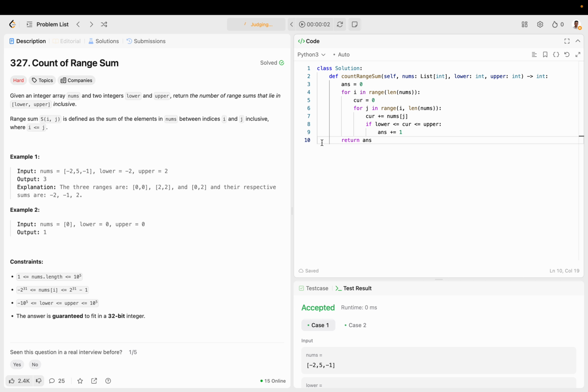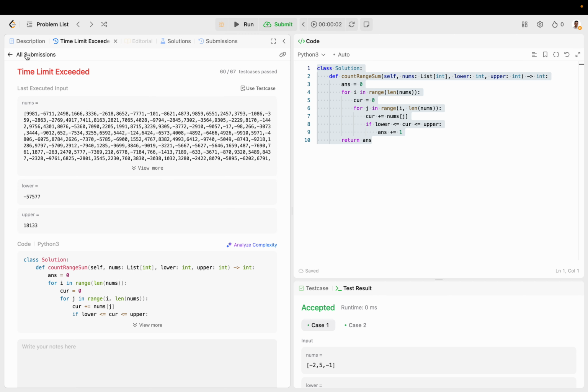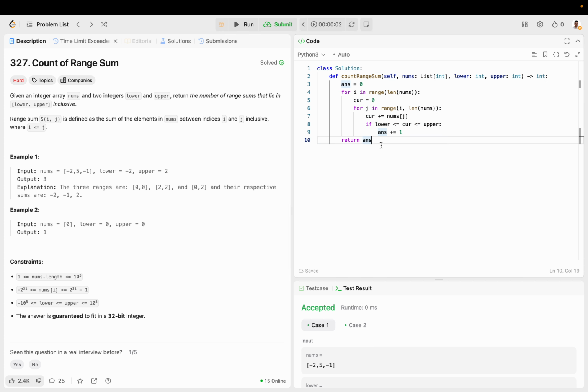This is n squared, obviously, so it's not going to work since this is a hard question. But at least we understand what the question's asking, which is not hard, which is good. And we get time limit exceeded. So let me show you how I managed to optimize it.